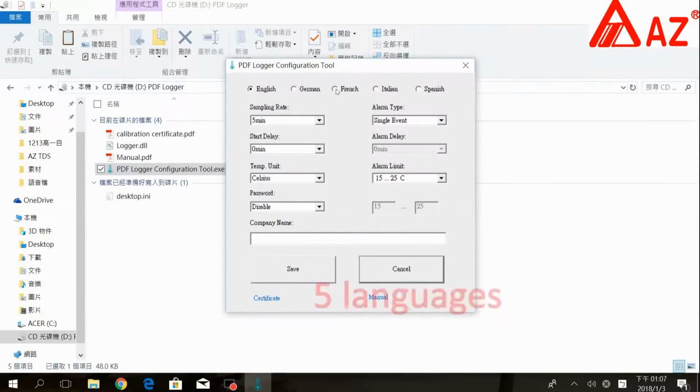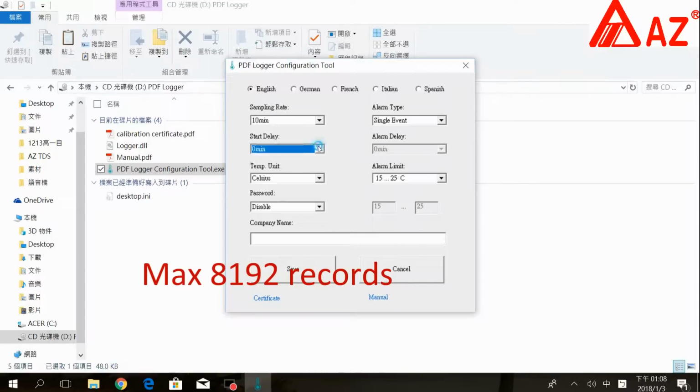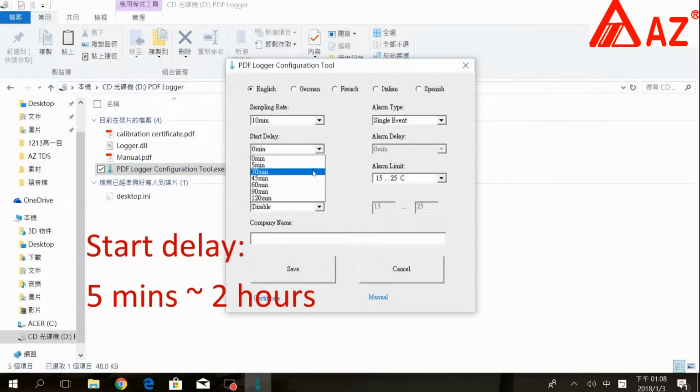There are 5 language choices. The original setting is English. Sampling rate, from 30 seconds to 2 hours. Start delay, the time delayed after start button is pressed.